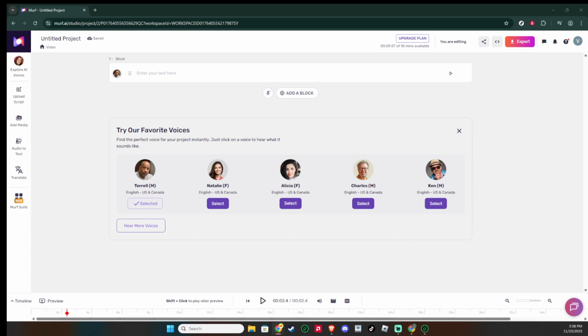Start by logging into your Murf AI account and opening the project where you want the voice updated. Make sure you're in the correct project, especially if you're juggling multiple drafts. If your script has several sections or blocks, click the one you intend to adjust so you're editing the right piece of audio.